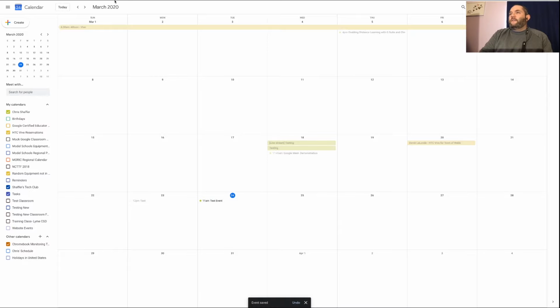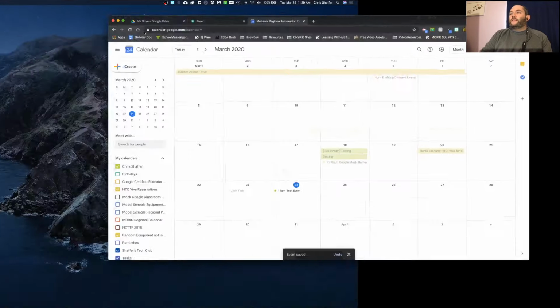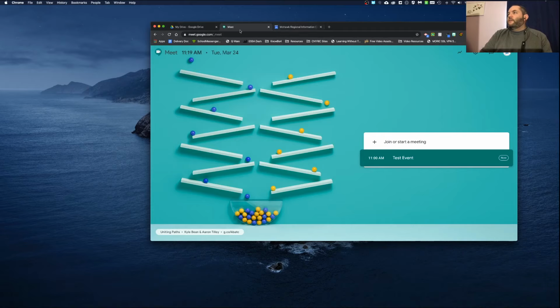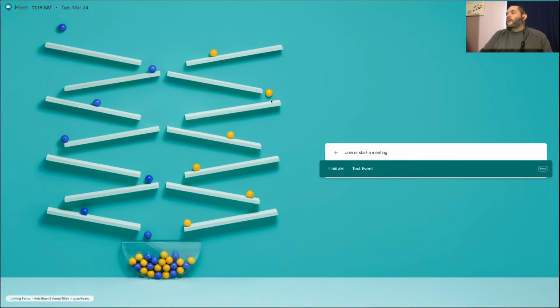Now if I go back to my Google Meet window, you'll notice here that I now have my join or start a meeting option, so I can create a meeting ad hoc. Or now from Google Calendar, it's recognizing I have a Google Calendar event that has a Google Meet tied to it, and now I can just click on this and join that Google Meet session right from here without having to type in that code for the meeting or anything. So I can just click on Test Event.